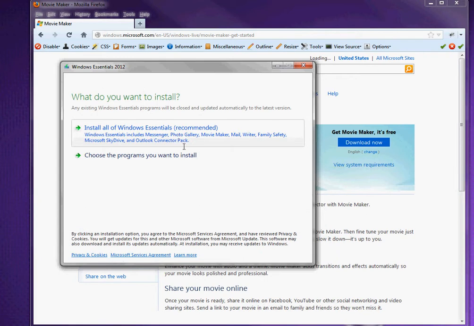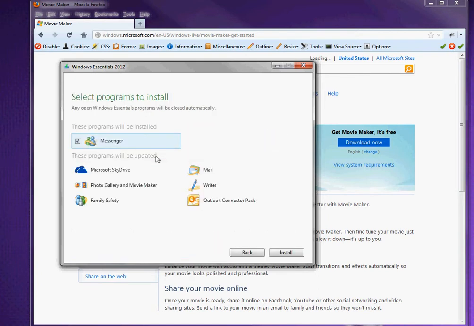And we only want to install Windows Live Movie Maker, not all these other things, so we're going to choose the programs we want to install. And I've already installed Windows Live Movie Maker on this computer, but you're going to want to uncheck everything but Movie Maker, press install, and you can just go with all the default options. I'm just going to close out of this at this point. If you need any assistance installing the software, just contact me and I'd be glad to help you.